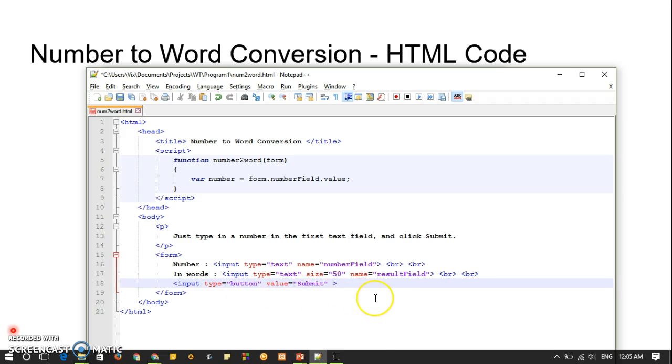So for this particular input tag I'm going to write an attribute called onClick, and the value of this onClick attribute needs to be the function which needs to be called whenever I click on this particular button.